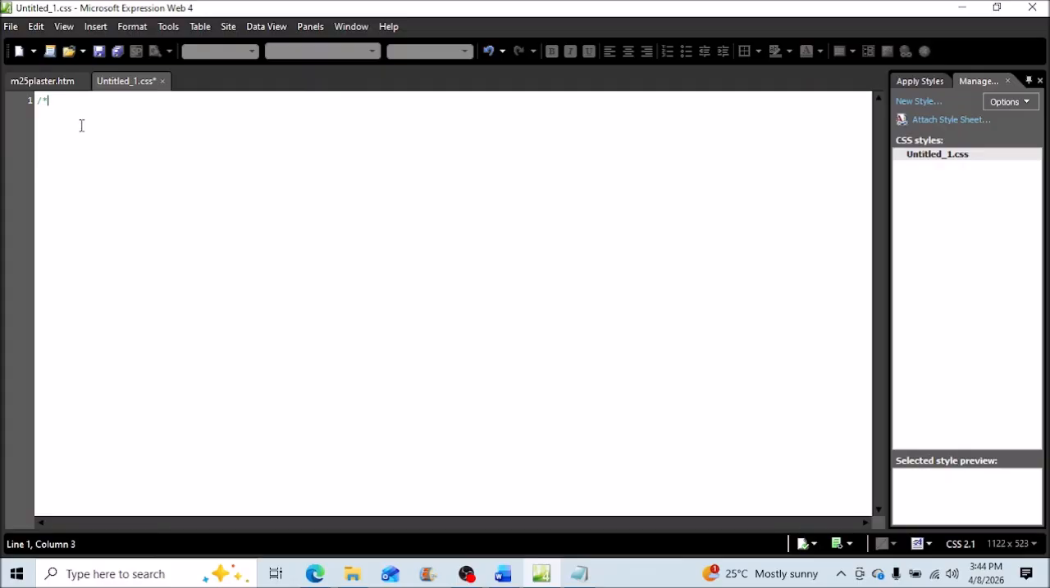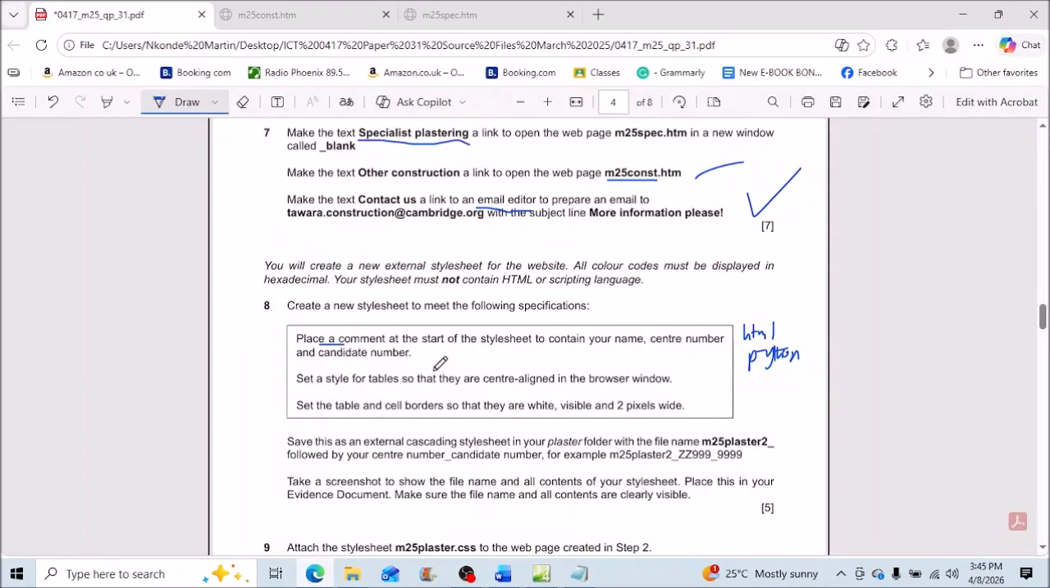So a forward slash, an asterisk, and then your name, center number, and candidate number, then asterisk, and a forward slash. Done. Next, set a style for tables so that they are center aligned in the browser.